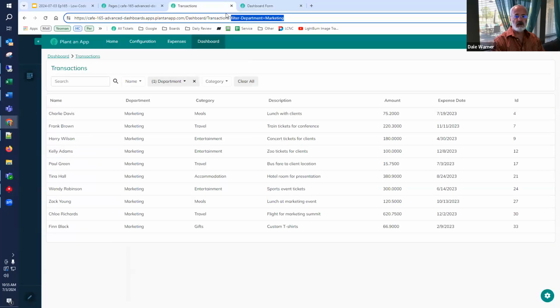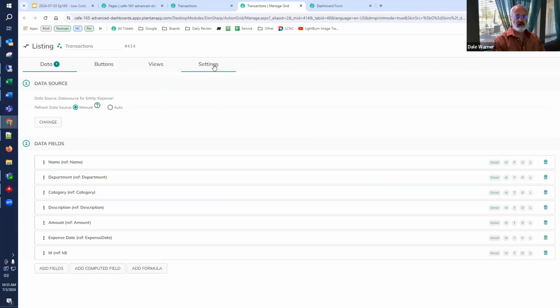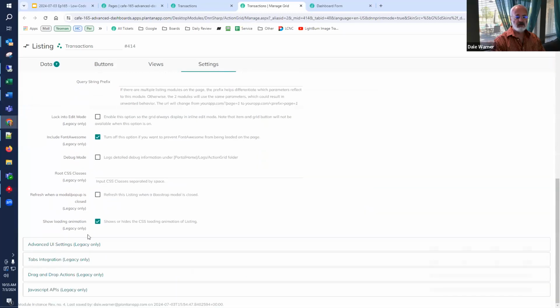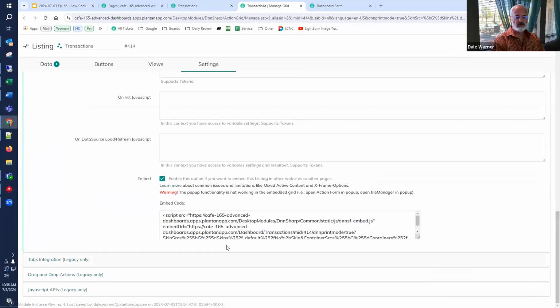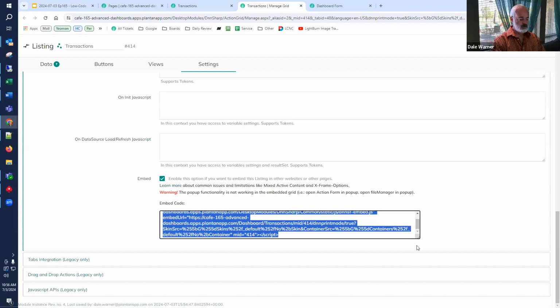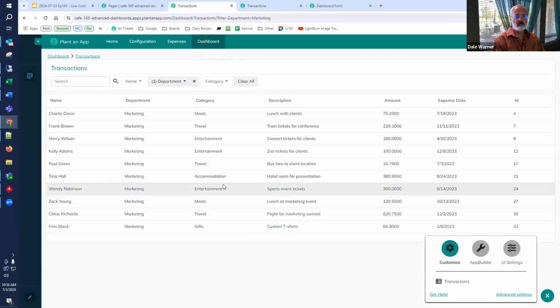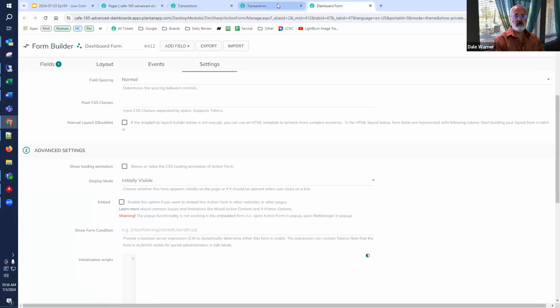We'll be coming back there, but we're building our transactions. In the transactions listing, there's one more thing that's important. In the settings of it, we want to be able to embed this. So under Advanced UI, clicking the Embed button turns on the ability to use something like this to embed this information into another page. So I'm going to turn that on and save it so that this grid can be consumed from elsewhere. All right, let's put that aside and go elsewhere.